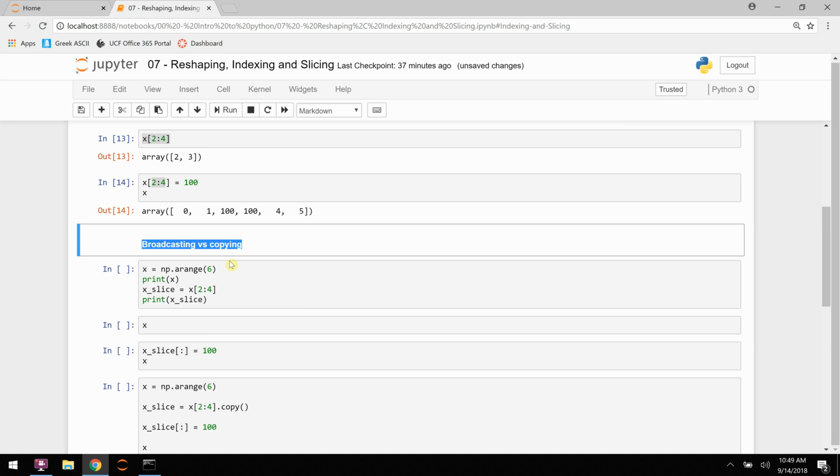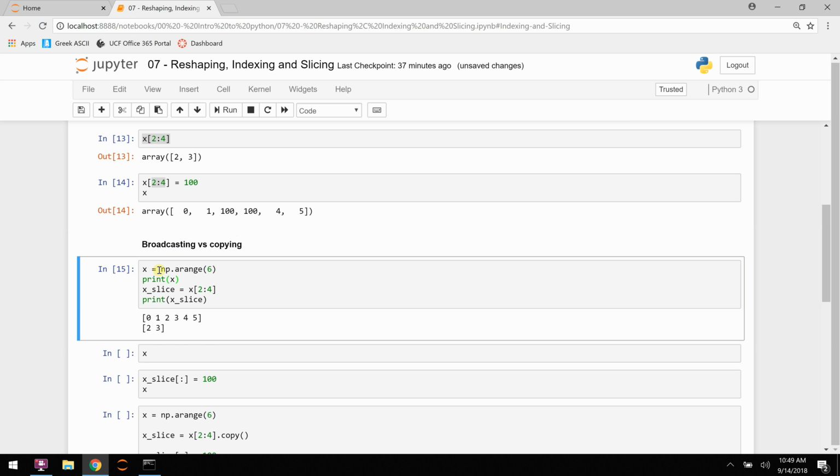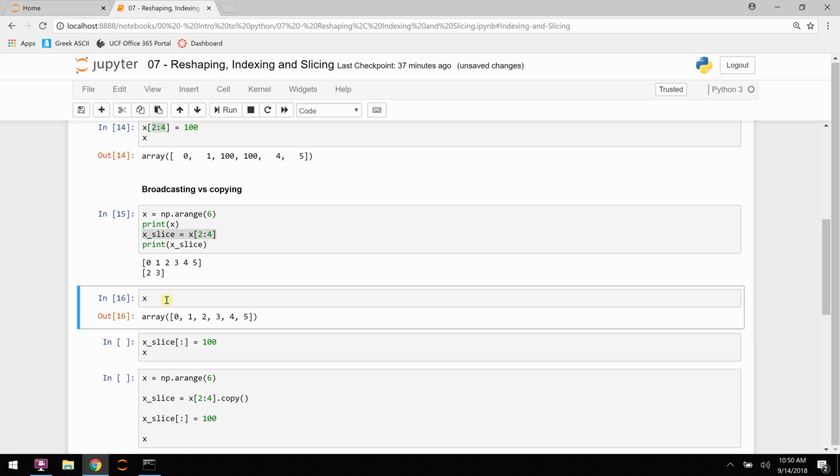Now let's look at what we can do when we copy. So let's go ahead and run this code. This is what we did earlier for x. So it goes from 0 to 5. We printed it out. That's what the print method does. Then we're going to create a slice, and that slice is just like we did before. Our slice goes from 2 to 4, and we're going to print out our slice. So you see that we have the two arrays. So this is x, and this is our x slice variable. Okay, let's go ahead and print x.